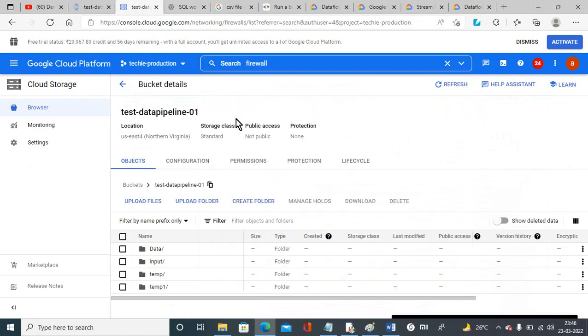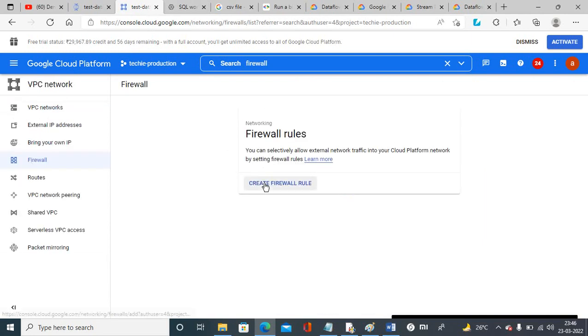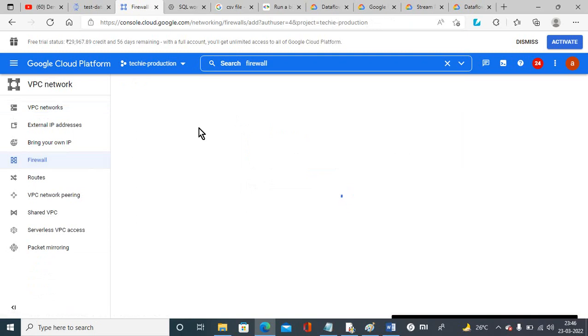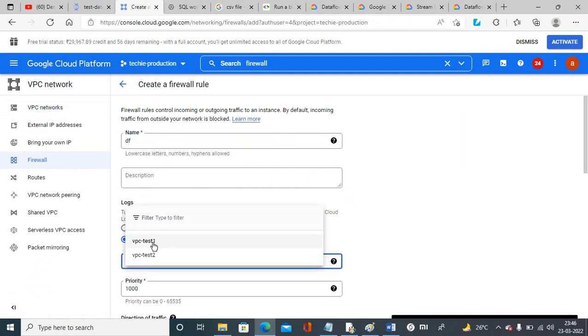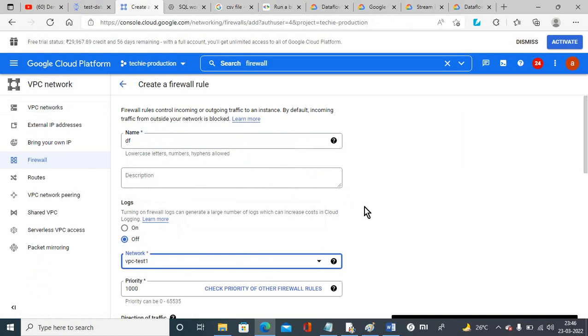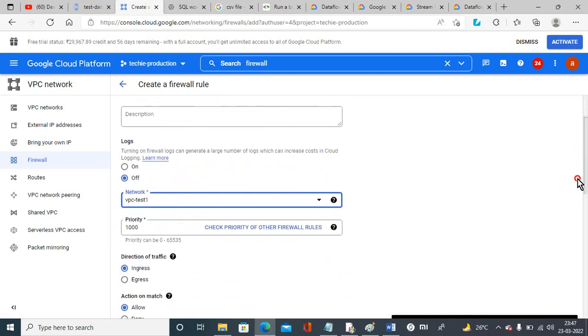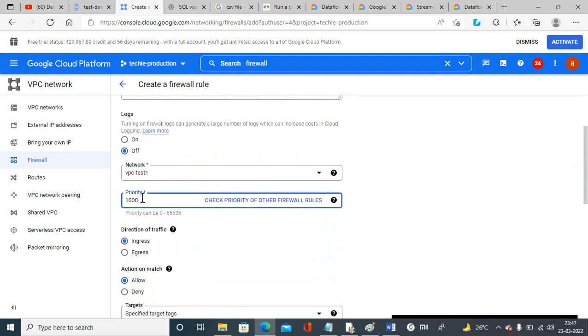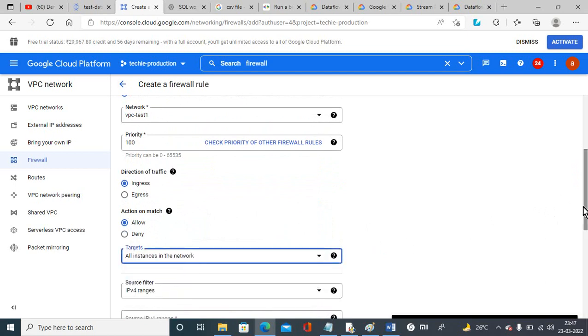So we can create a firewall rule first, because maybe due to that, but it's clearly showing that it is related to the quota limit. So create a firewall rule for the df network, VPC test one. Ingress priority, I'm giving this 100, and specify target tags, all instances in the network.